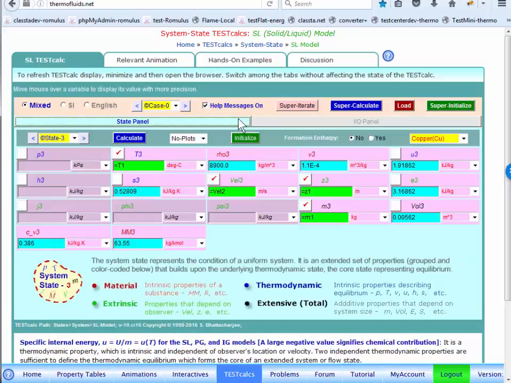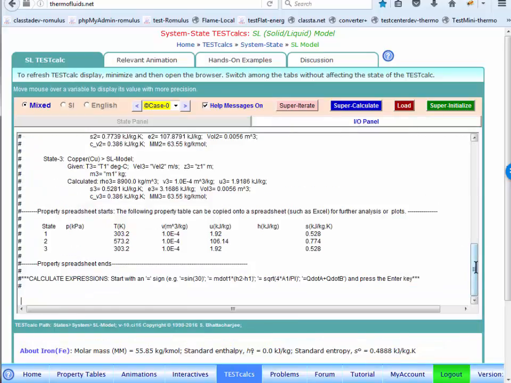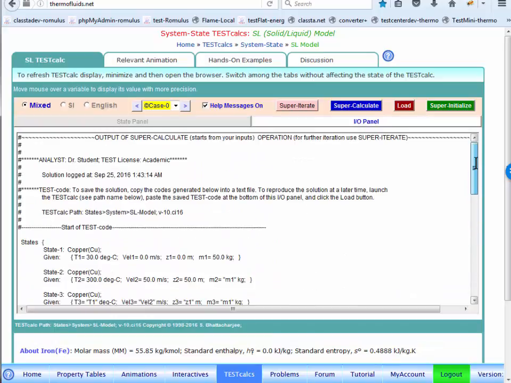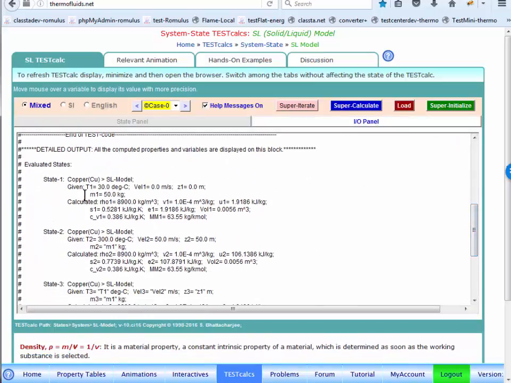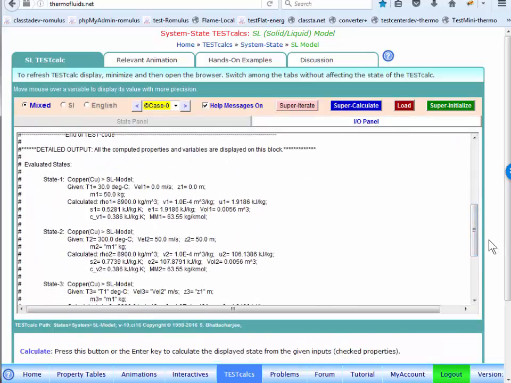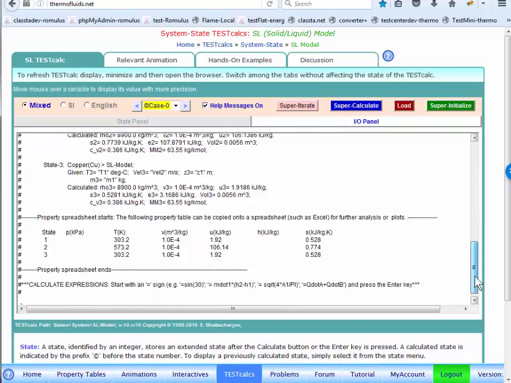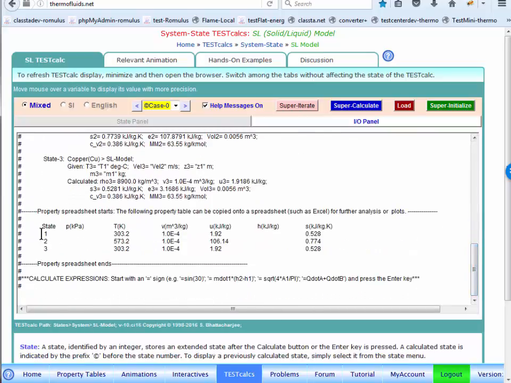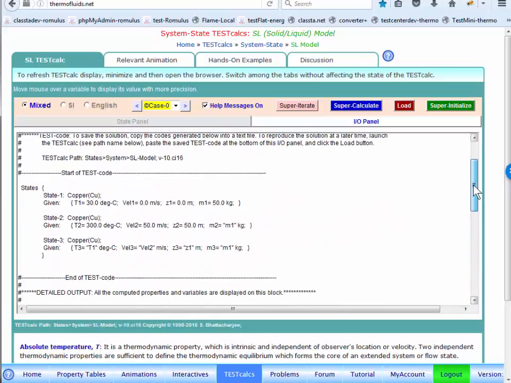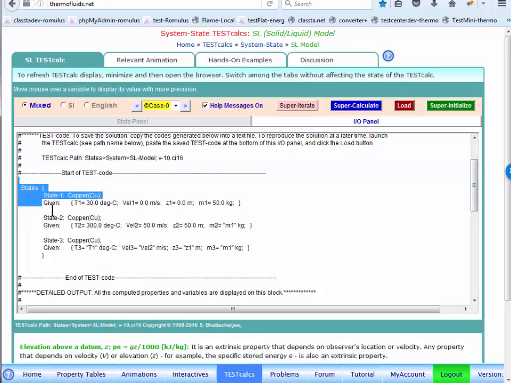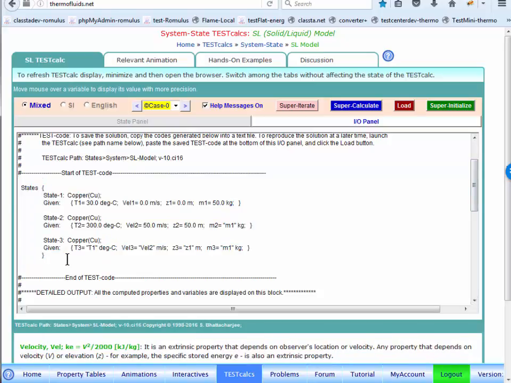Not just that, in the I/O panel you'll find a detailed output of all your calculations. State 1, all kinds of properties with copper as your material. State 2 and 3 have been recalculated. A table has been calculated here, which you can copy and paste on an Excel sheet. And finally, a bunch of statements, called the TEST code, is produced here.